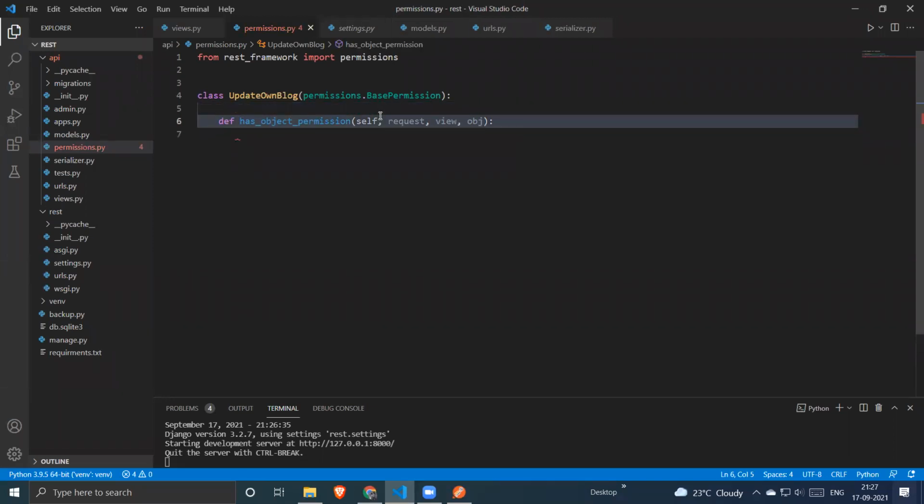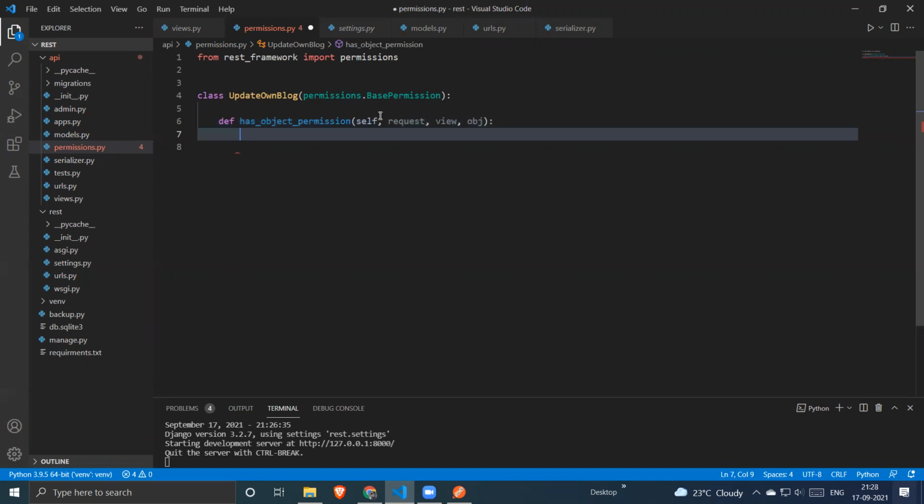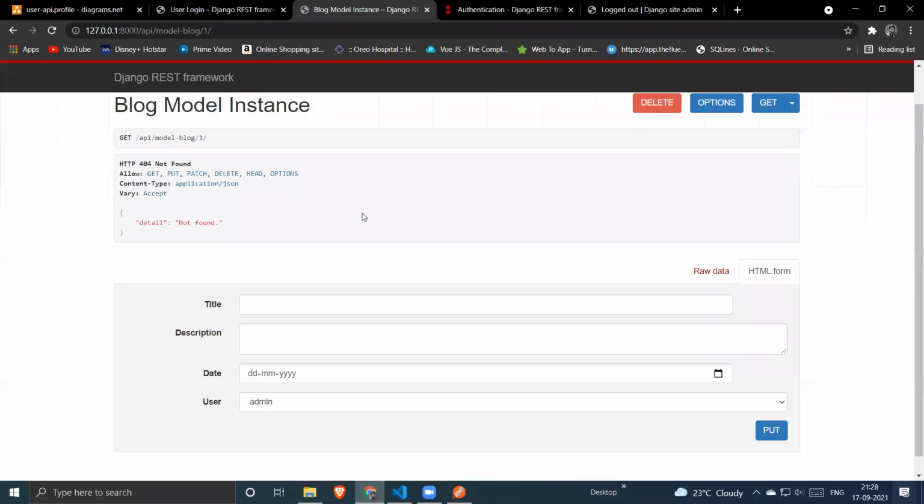Okay, so what this function will do, if the object has a particular permission, then only serve it. So in the permission class, we need to check two things. The first thing is user can get the entire data. If someone is making a GET request, then he should be able to access the entire list of the blogs, because blogs can be accessible to every user apart from the login user. It doesn't matter if the user is logged in or not, user can access the entire blogs, right?